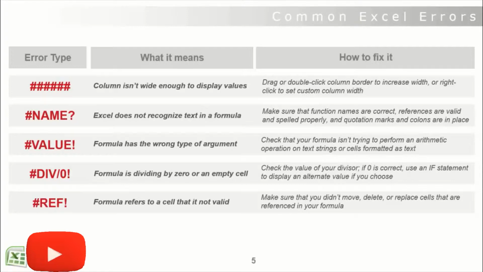Next up, div 0. This one speaks for itself. You're trying to divide by 0 or by an empty cell. So just check the value of your divisor. And like I mentioned, 0 might be the correct number, so there's nothing wrong. So you can either keep the div 0 error there, or you can use an IF statement, specifically IFERROR, to display an alternate value if you choose to do so. So I'm going to show you a quick example of how to do that in just a moment.